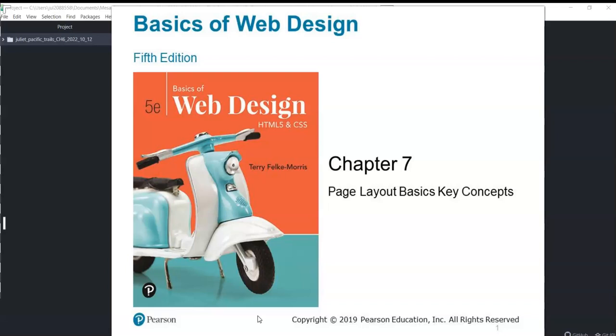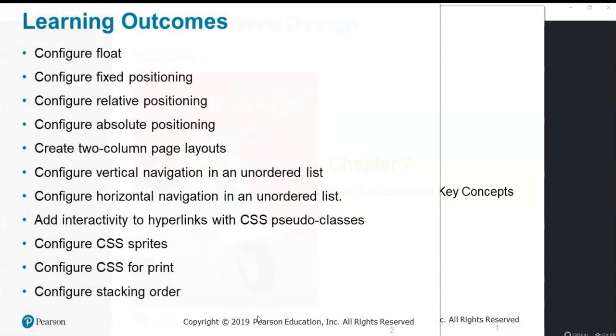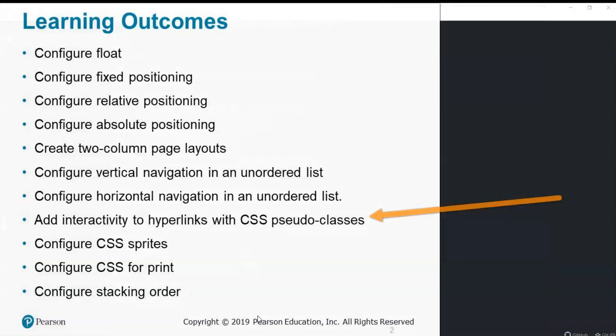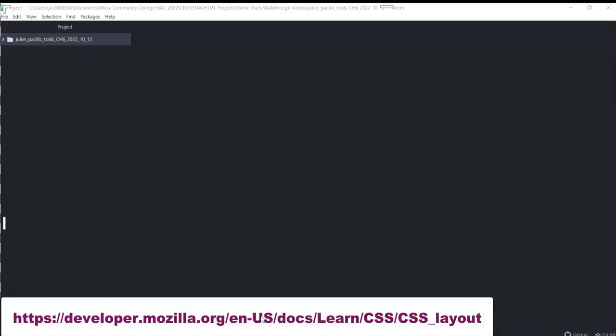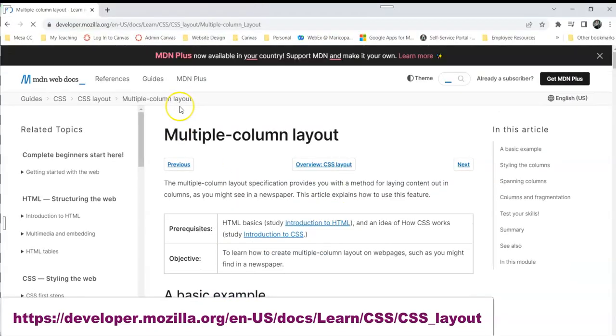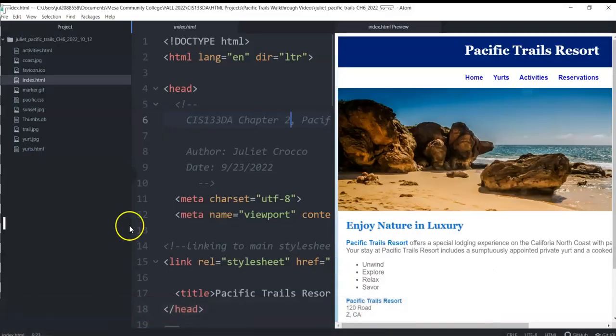It is challenging. We are doing page layouts and some extra fun stuff, changing our links, adding some pseudo elements or pseudo classes using cascading style sheets. There is a lot of stuff, and chapter 7 is huge and it's wonderful. But you're also going to learn a ton if you look up CSS layouts on the web, particularly MDN documents. It has such cool stuff. There are so many different layouts, but let's get into chapter 7.